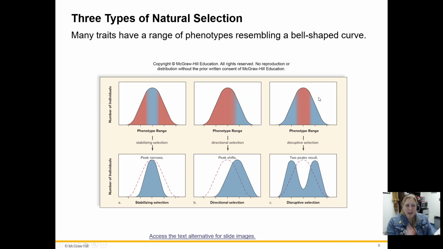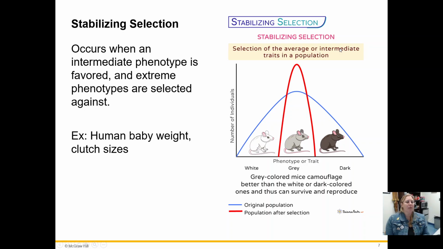So I have examples. Ready? Stabilizing selection. Okay, stabilizing selection is when the average or intermediate traits in a population are the ones that survive the best. This is what we see most often in most situations. Extreme phenotypes are going to stand out in their environment. They're going to potentially be negative, and the mice are a fantastic example.